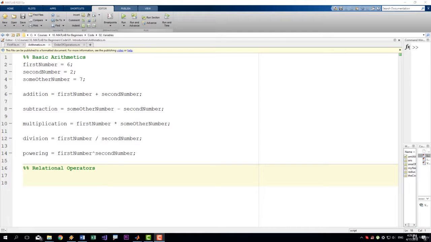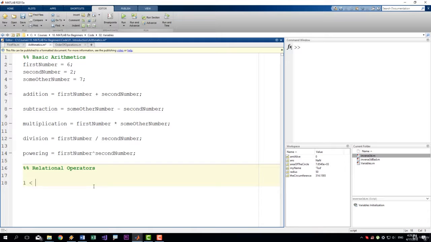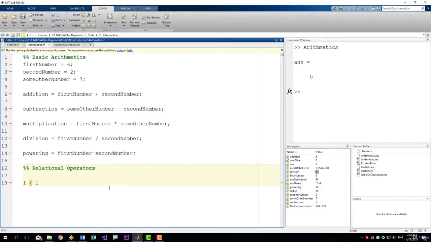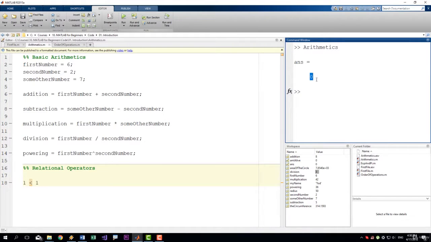In MATLAB, we can use relational operators to check how two values relate to each other, whether one of the two values is less than or greater than or equal to the other value. So let's see a couple of examples. If you want to check if 1 is less than 1, we can use the less than sign, like this. So 1 less than 1. If we run it, we get an answer that is 0.